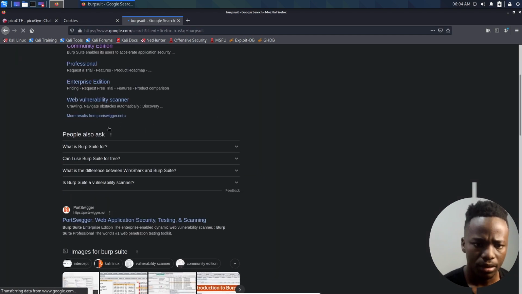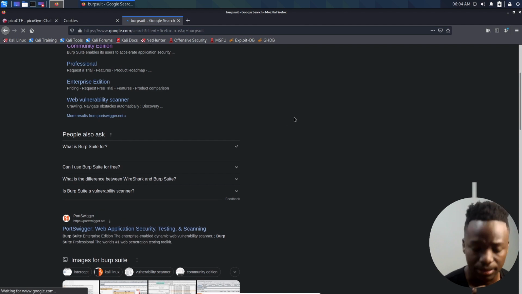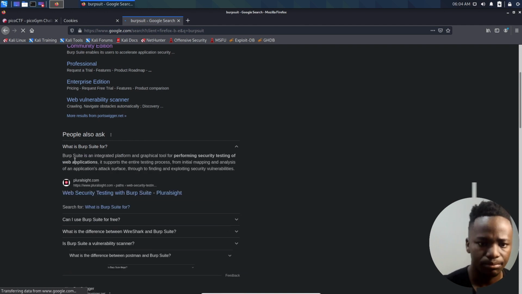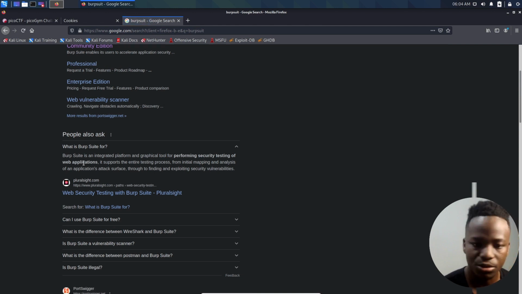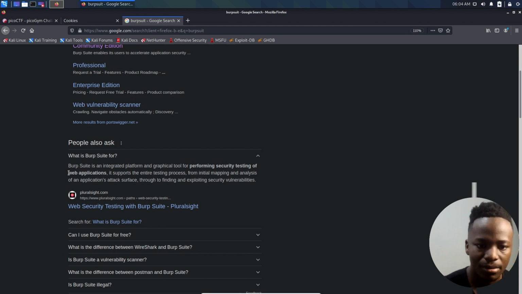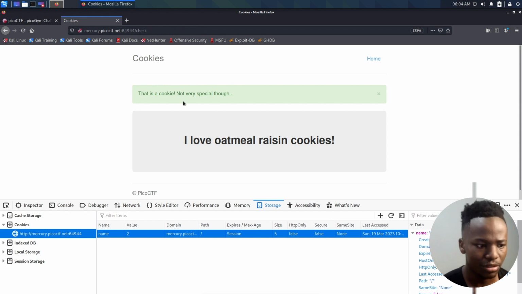So what is Burp Suite for? Let's click on this. They say Burp Suite is an integrated platform and graphical tool for performing security testing of web applications. I'm not so sure if you can see it, so I'm trying to zoom in. Meaning this is a tool used to test web applications by sending different payloads to see if I get a different response from the normal response. So this is a way we're going to be breaking this system.